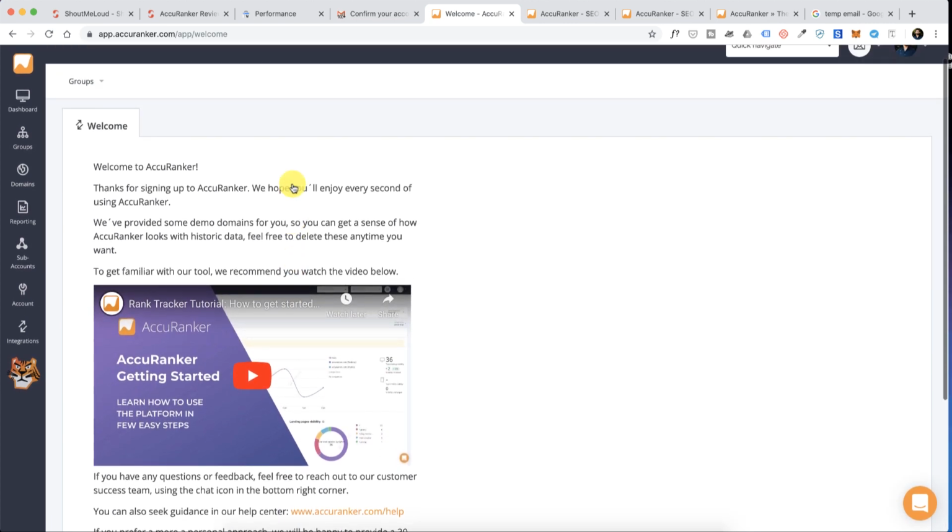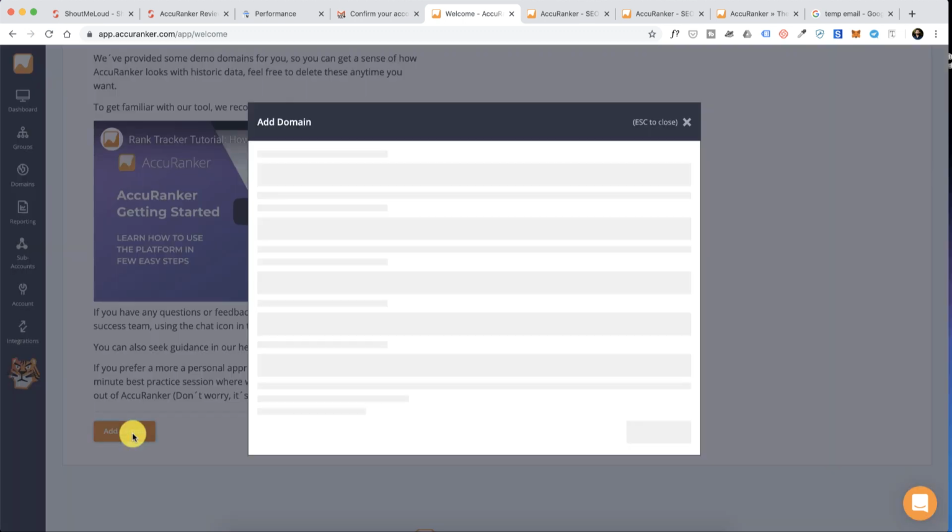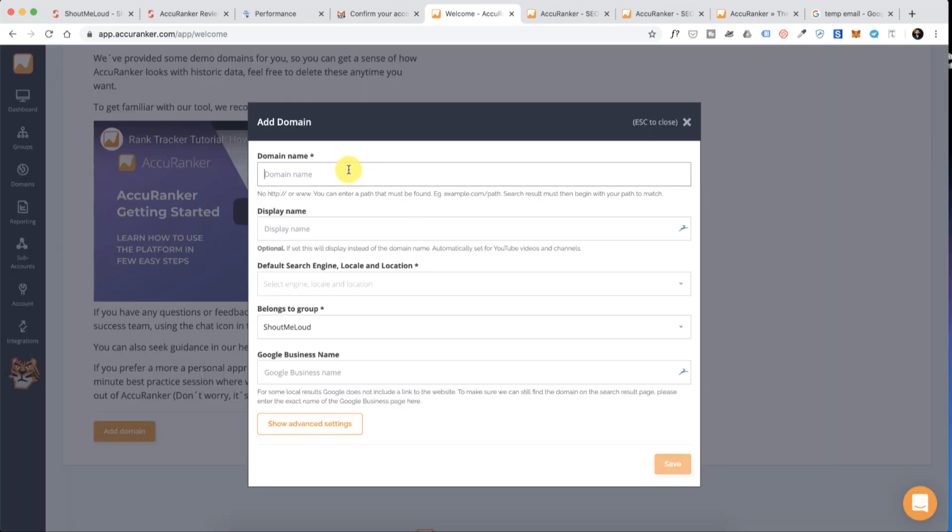There are a few tutorials you may watch, which will help you understand more about the tool. Anyways, in this case we are simply adding the domain name. Now let's add this domain name.